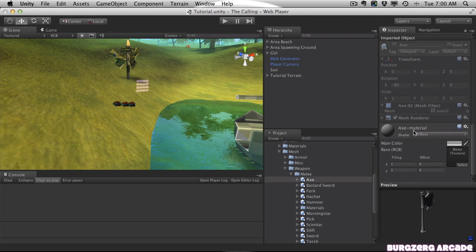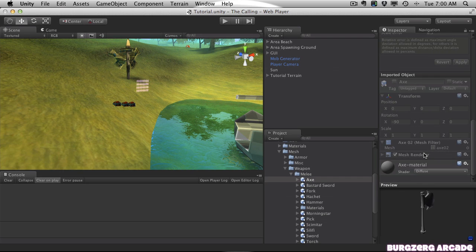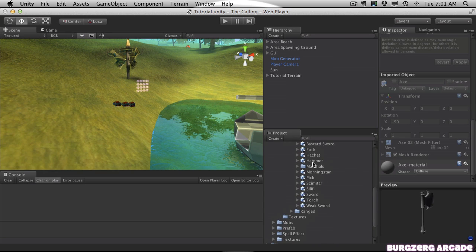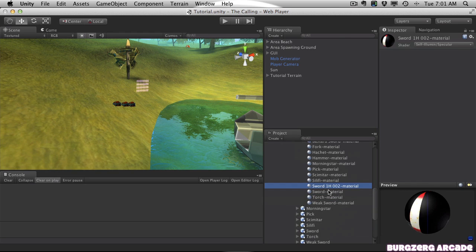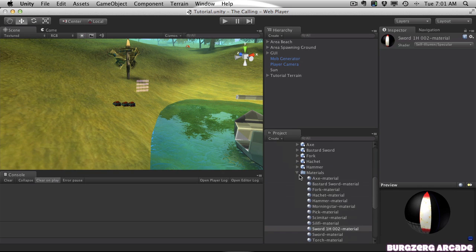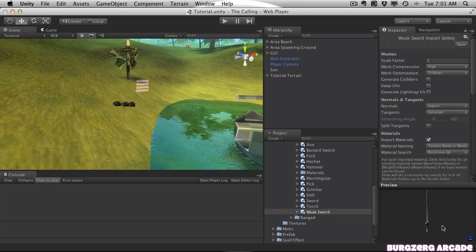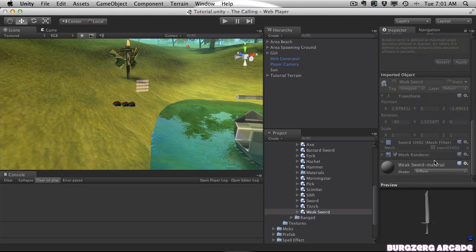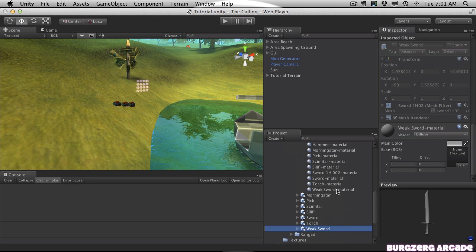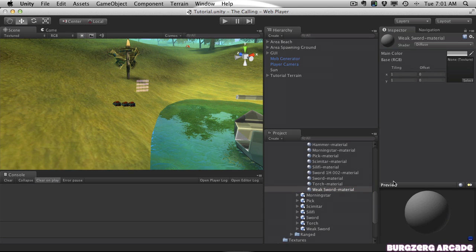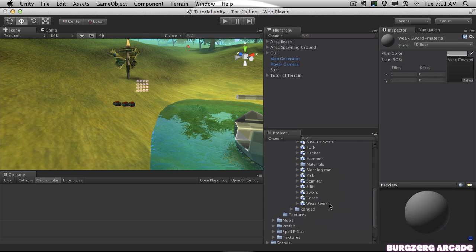If we scroll down, we'll notice the material that it's looking for is the axe material. It went ahead and created a new folder for us with all of the materials that have no textures whatsoever in them. Well, this one kind of does. That's the broken sword, or weak sword. That's it. It's actually using the material weak sword, but there's nothing in it. Let me take a look. I'm not sure what I was looking at there. I think I'm looking at the wrong one.